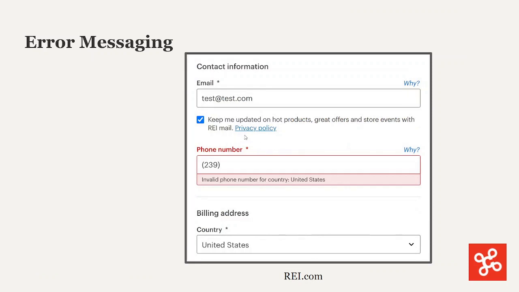And then error messaging here for RAI. If you only enter a partial phone number, it mentions that it's an invalid number for the US. So that's a nice clear error. It tells you what you did wrong so that you know what to fix. And that's especially important for mobile.